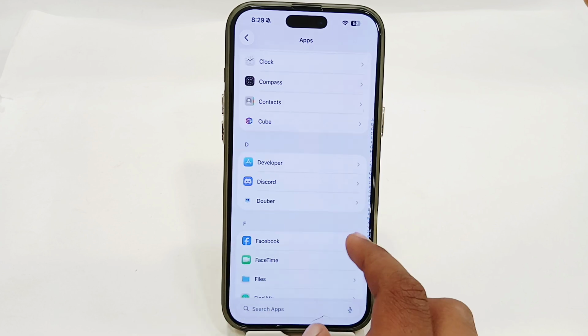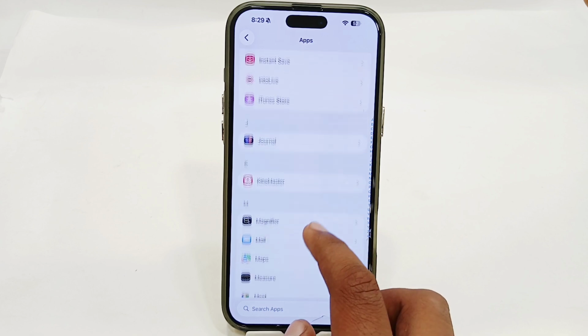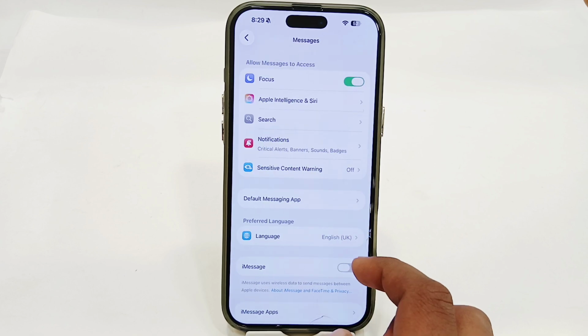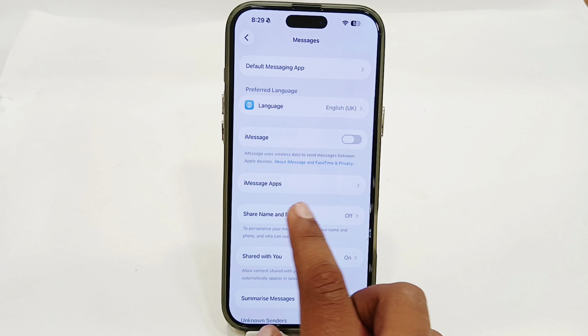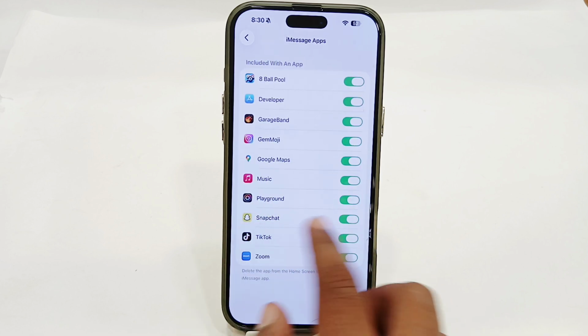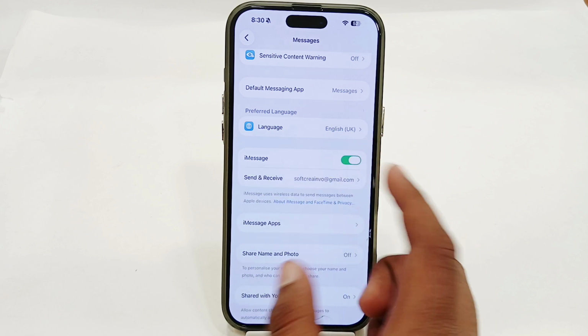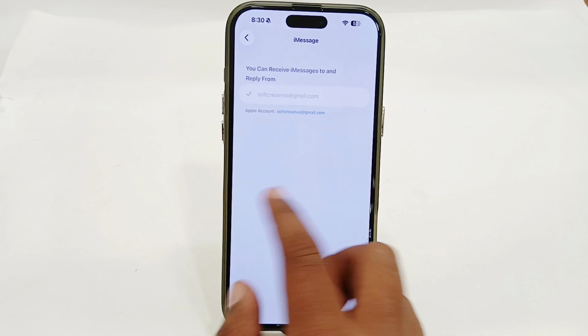After that, simply go back from here and look for iMessage, or the Messages app. Select that, and here you just have to try to enable the toggle for iMessage. Select that. Here's the iMessage. You just have to enable this. Once you have enabled it, you'll get your send and receive option here.